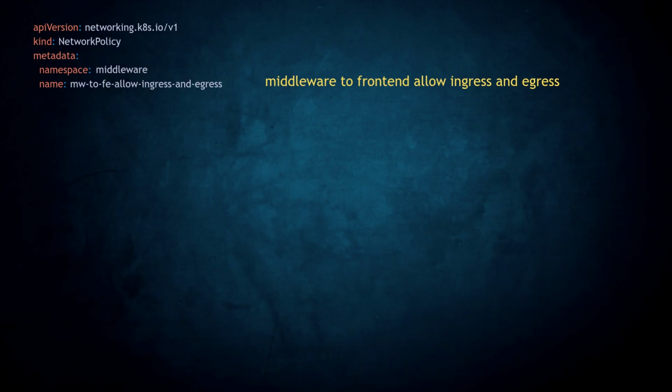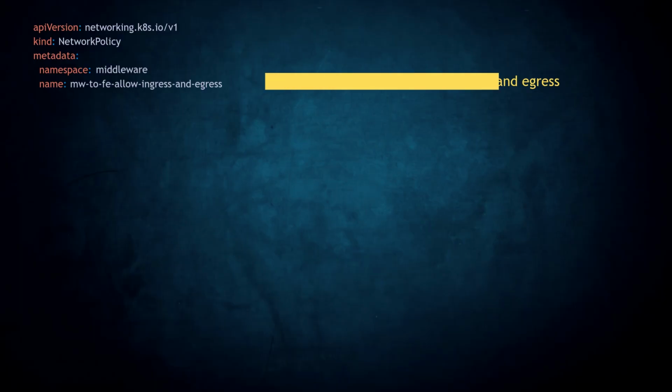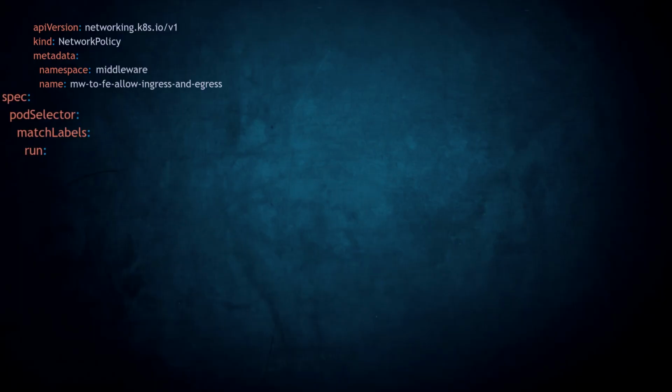First, in the metadata section, we can specify our namespace and give the policy a name. Let's call it middleware-to-front-end-allow-ingress-and-egress. I've used MW for middleware and FE for front-end to keep things clean. Next up is the spec section. Here we define our target pod, the workload this policy actually applies to. For us, that's a pod labeled run equals middleware.